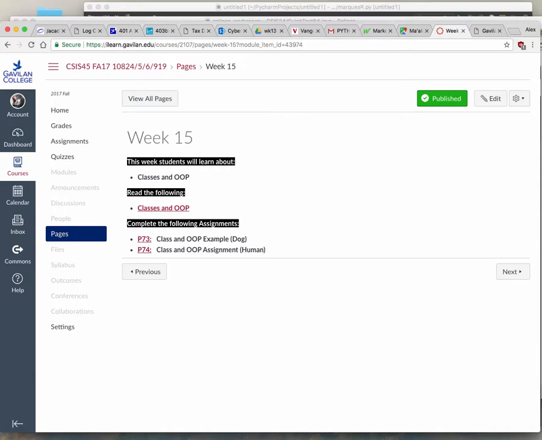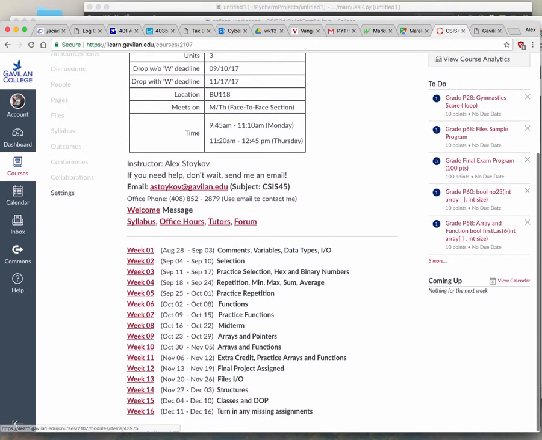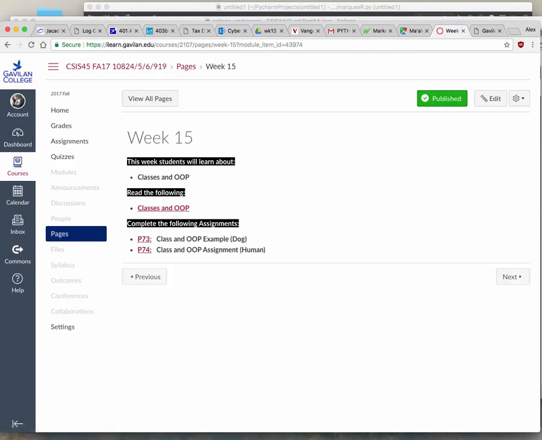Alrighty, let's do this real quick. So we are in our last week, week 15. Week 15 talks about classes and object-oriented programming, which is the syntax for which is very similar to what you have in Java. If you've done Java or if you're going to do Java, this is pretty much what is used here.